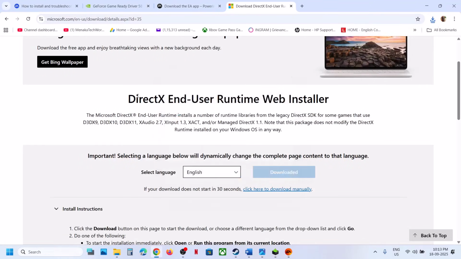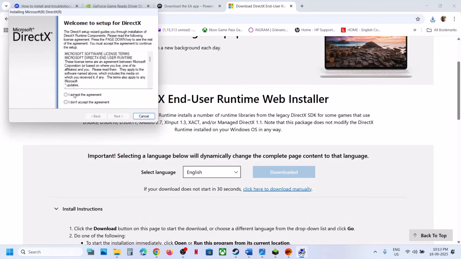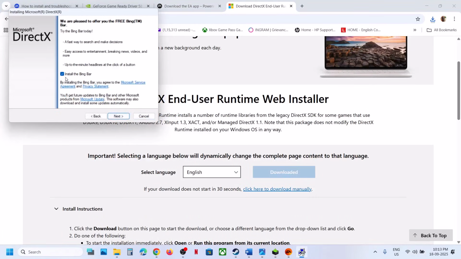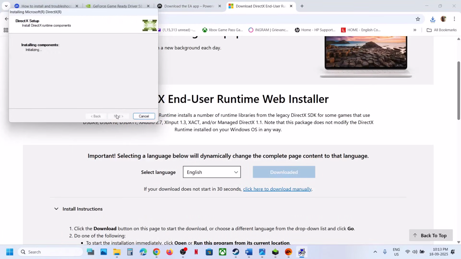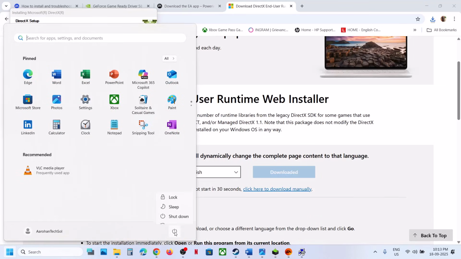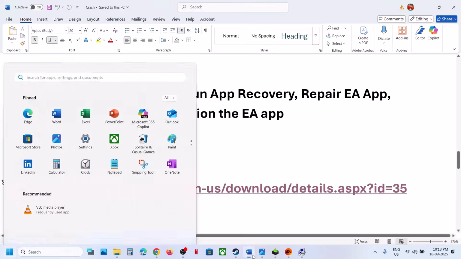Click on yes to allow and then click on accept, click on next, uncheck install Bing bar, click on next and let the installation complete. Once the installation is complete, you will see finish option, hit finish and then restart your computer. And after the system restart, launch the game.